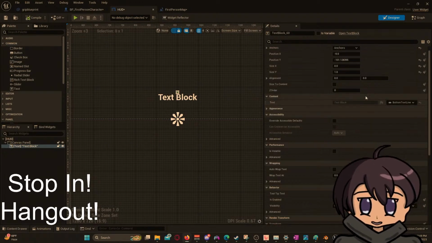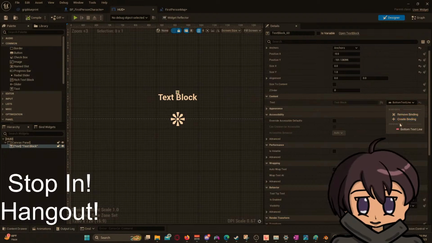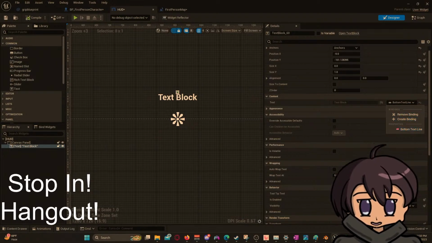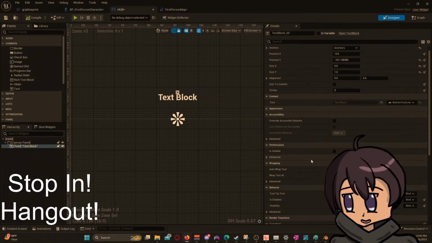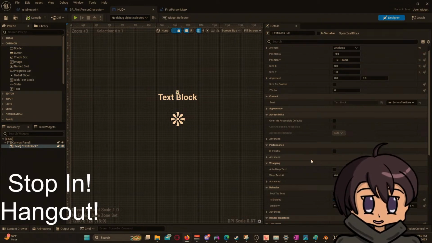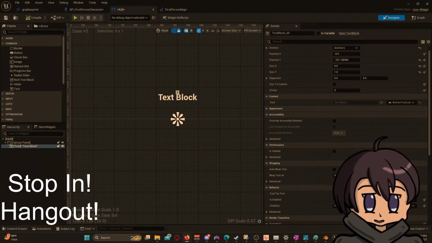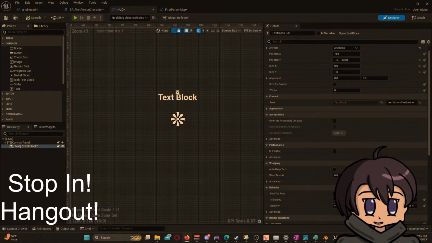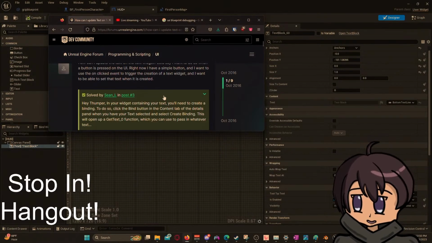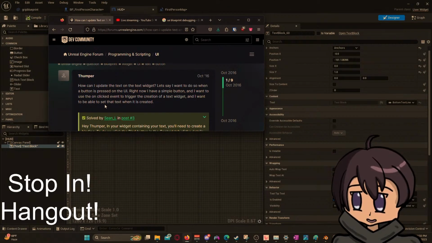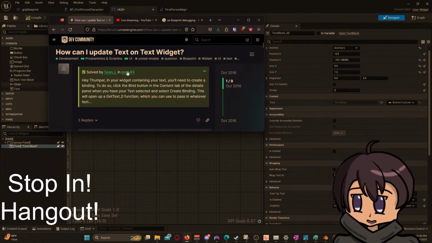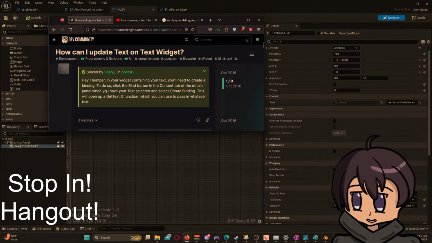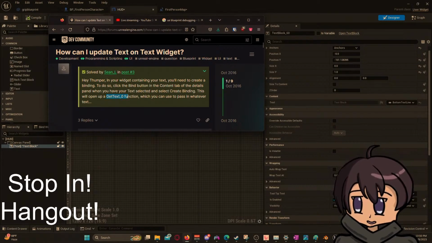All right, so maybe I have this binding logic wrong. So let's see. UE widget change text. Let's see. Someone asked this question. It's probably a simple answer. How can I update? It doesn't want to do so. Create a binding. That's what I did. Click the bind button and create binding. This will open a get text 0 function.